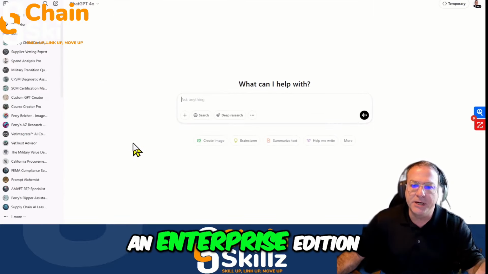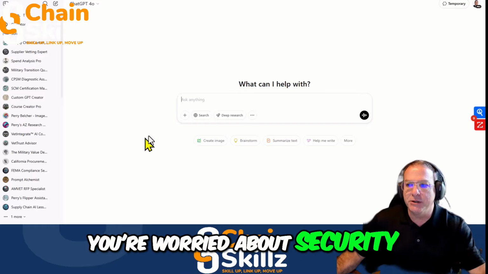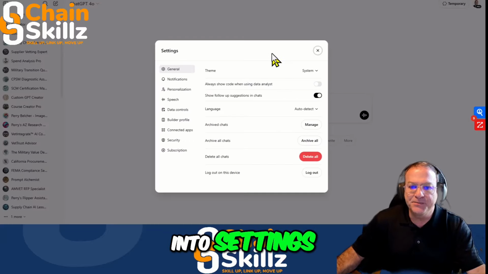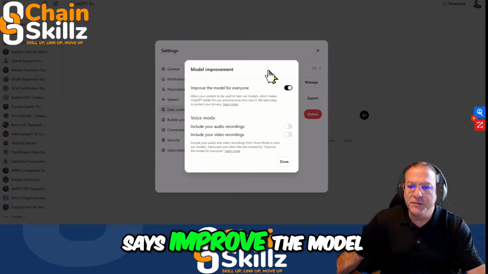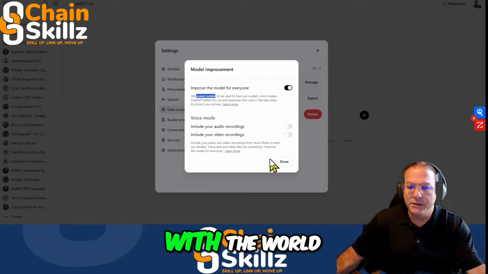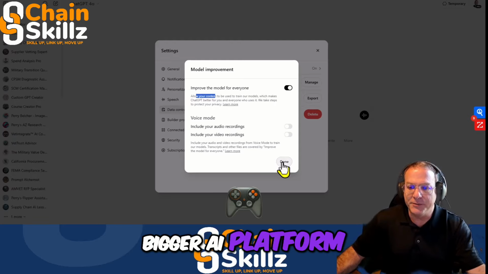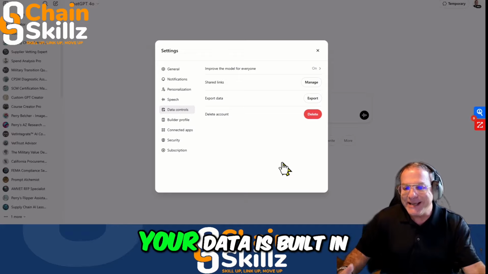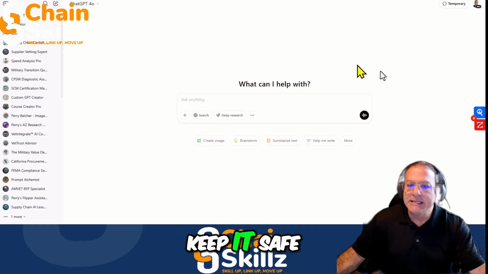If you don't have an enterprise edition, there's ways you can use this and still be compliant. If you're worried about security, come over to your icon here and go into settings. You have data controls, and you can turn off where it says improve the model for everyone. If you turn that off, it's not going to share your data with the world. It's not going to become part of the bigger AI platform. It's going to keep your data safe. If you have a team version or an enterprise version, your data protection is built in, so you don't have to worry about this. All right. So that's how you keep it safe.